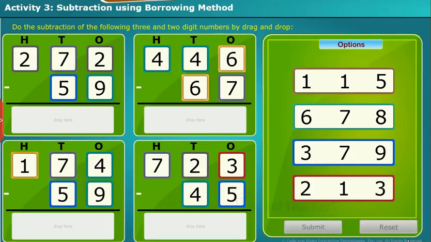Let us perform an activity on subtraction using borrowing method. Do the subtraction of the following 3 and 2 digit numbers by drag and drop.